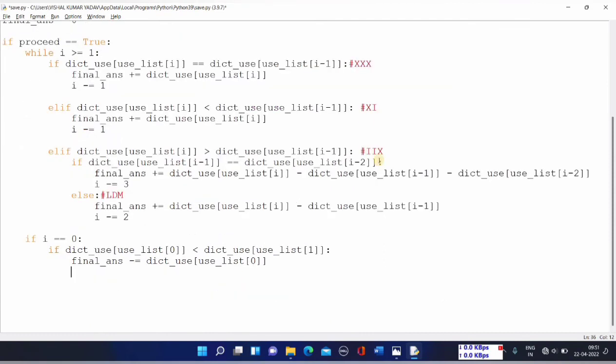Why do I have to subtract this? Let me tell you. Suppose I consider this example. This is the term at index 0 and this is the term at the first index. The value of the term at the 0th index is less than the value of the term at the first index. So in this case I have to subtract this value from the previous value. That is why I've written minus over here.